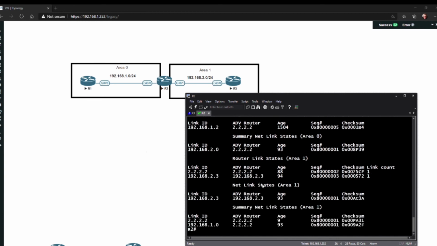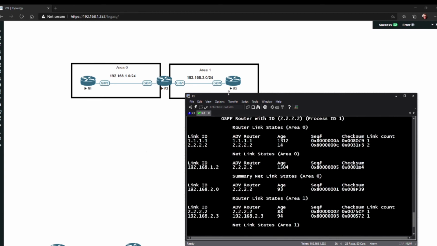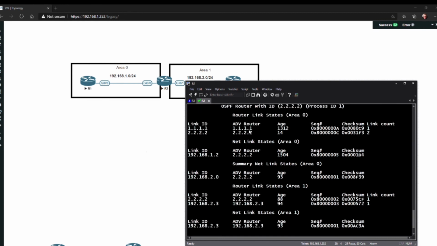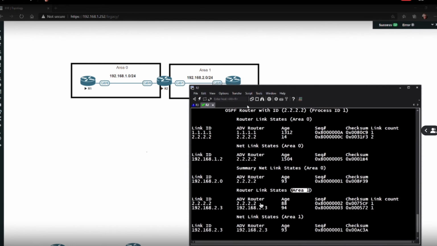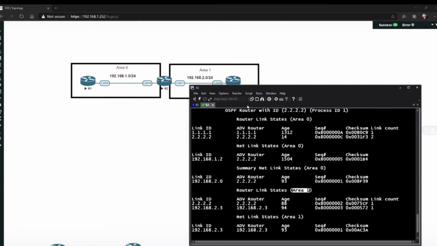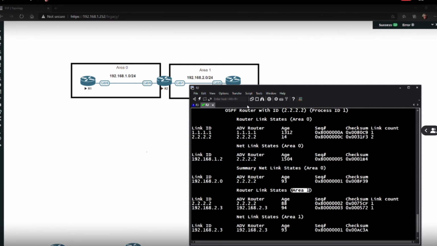What do we see here now? So we not only see information for area 0, but we see information for area 1. I have a question. Why did you put the loopback in area 0? Just so, as I mentioned to Andrew, it's an additional network that we put in area 0. It's not an actual physical interface, but a logical interface. Okay, gotcha.